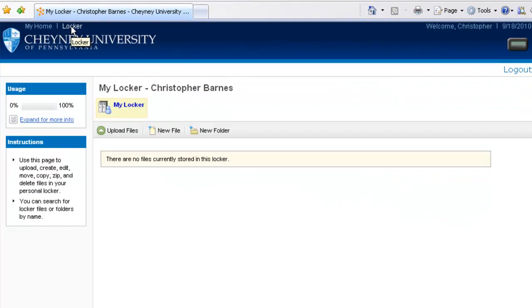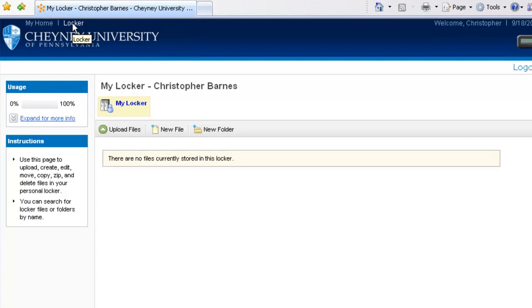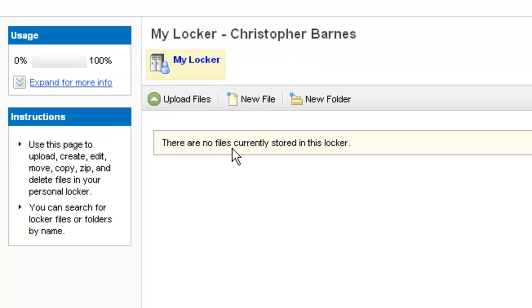If this is your first time using your locker, it will look like this, indicating that there are no files currently stored in this locker. Instructions on how to use the locker can be found in the margin.